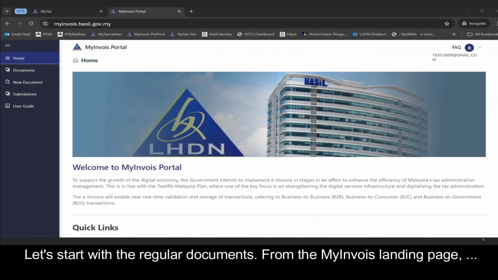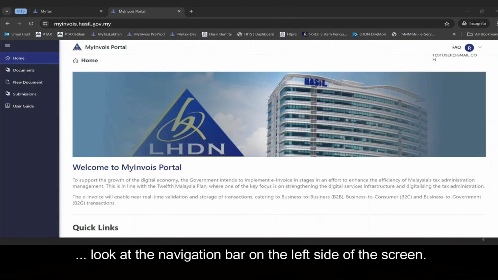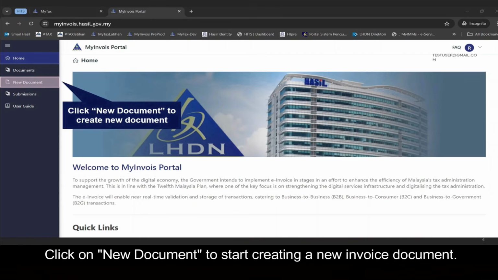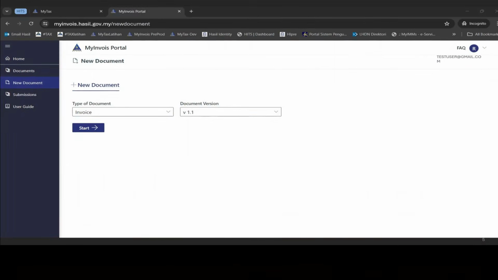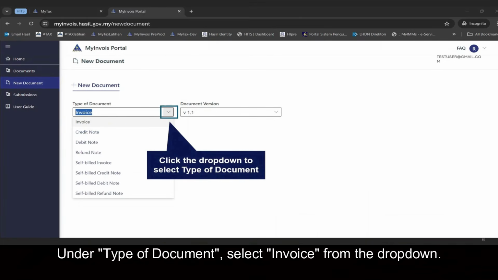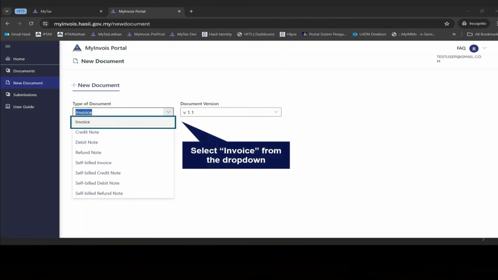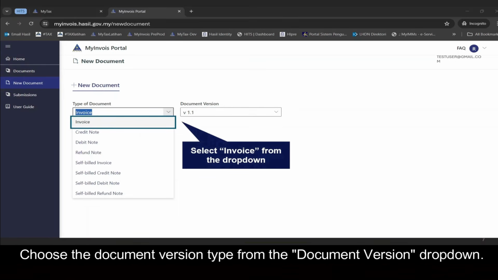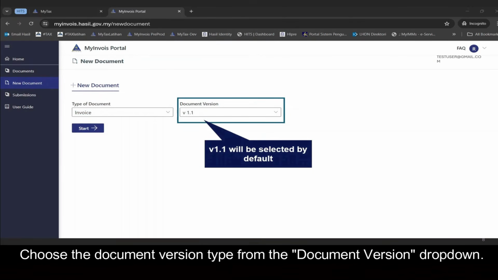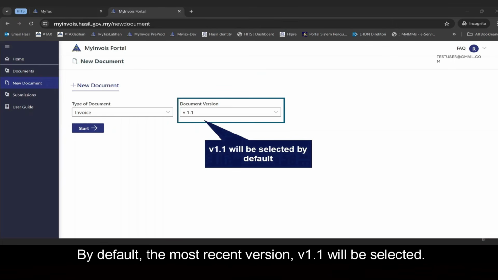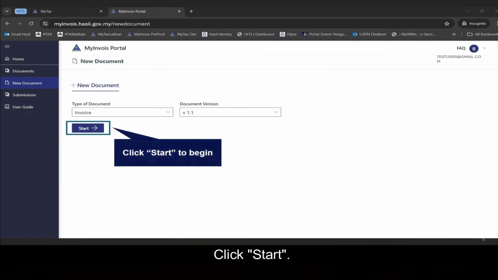From the MyInvoice portal landing page, look at the navigation bar on the left side of the screen. Click on New Document to start creating a new invoice document. Under the type of document, select Invoice from the drop-down. Choose the document version type from the document version drop-down. By default, the most recent version 1.1 will be selected. Click Start.